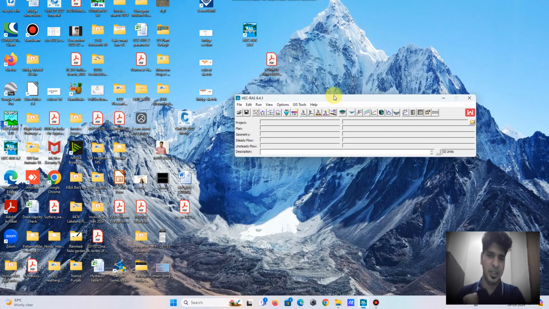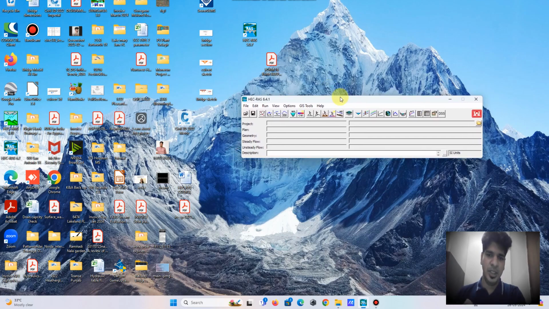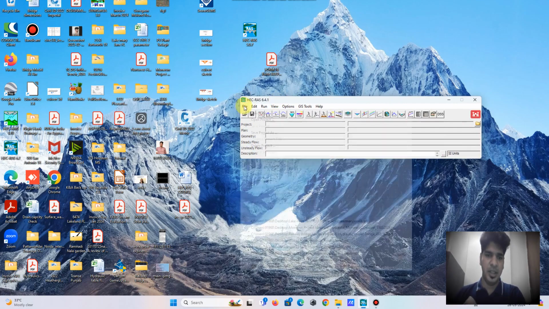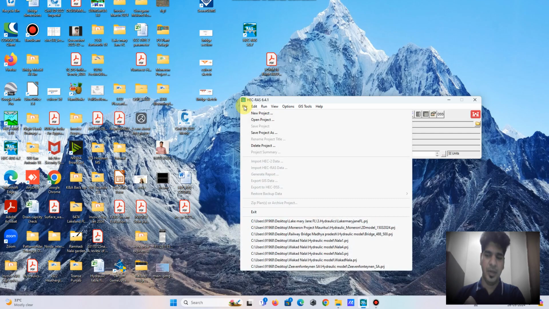Okay, so let's start. Once you open the HEC RAS software, you will get a main opening window like this. In the upper tab, the File menu is there. Once you click it with the left mouse button, you get New Project, Open Project, Save Project As, and Delete Project.